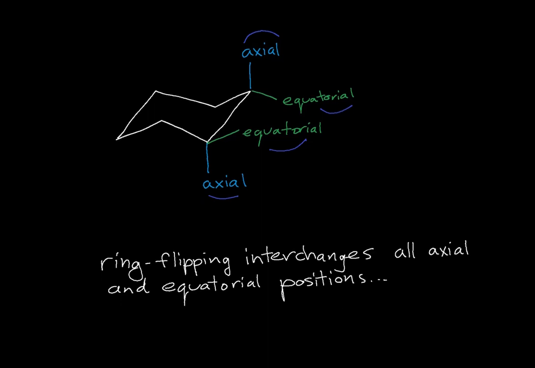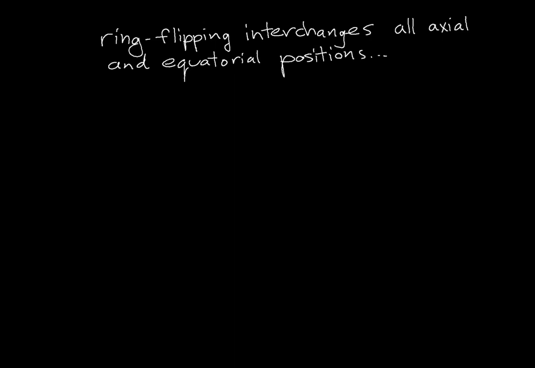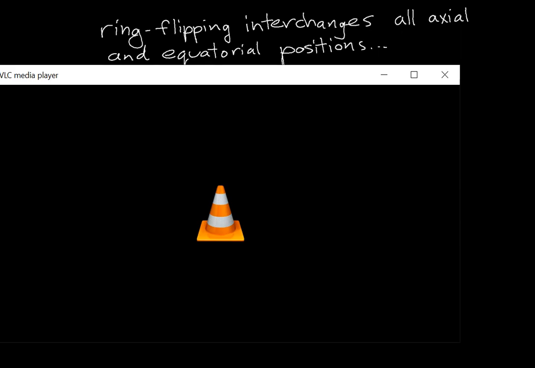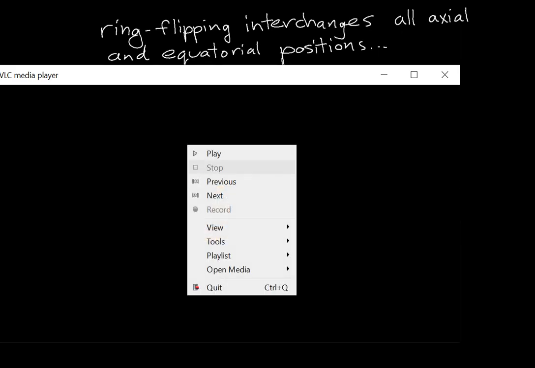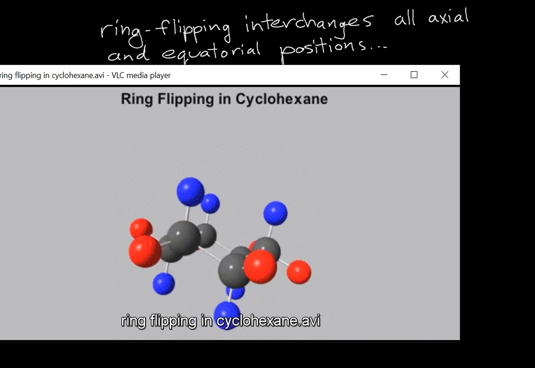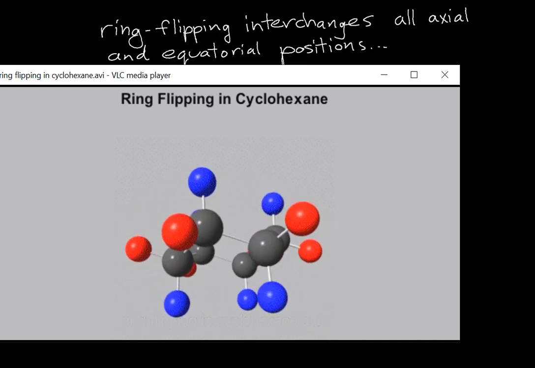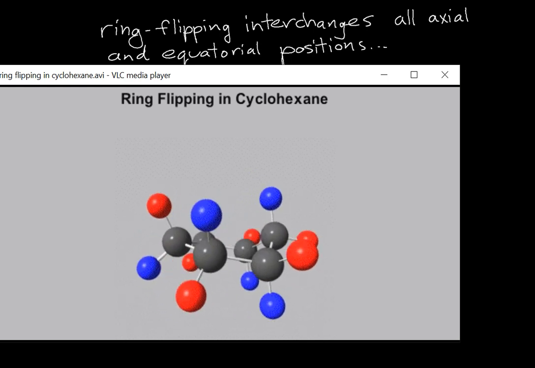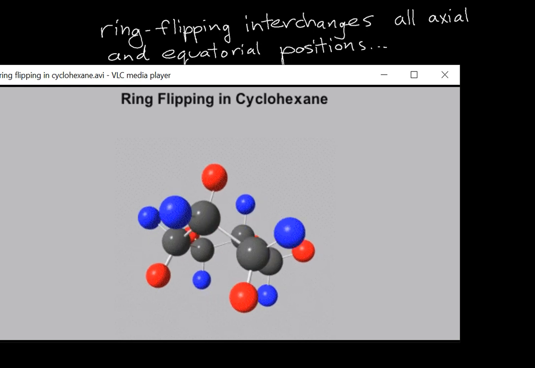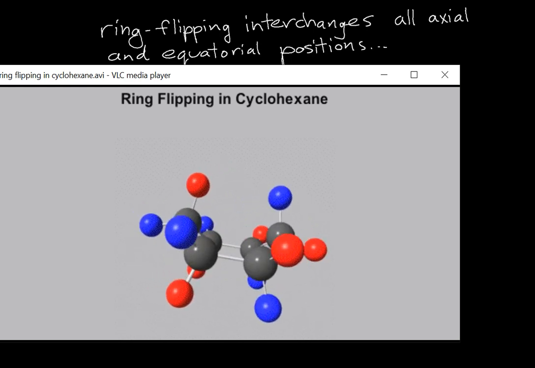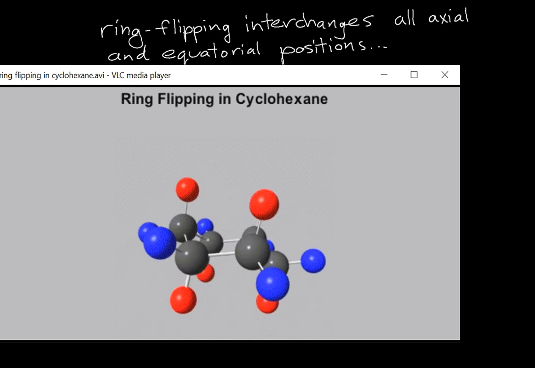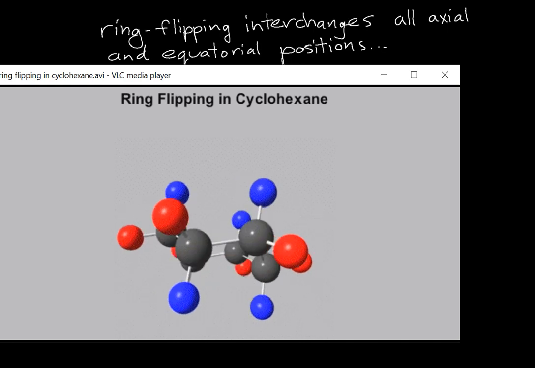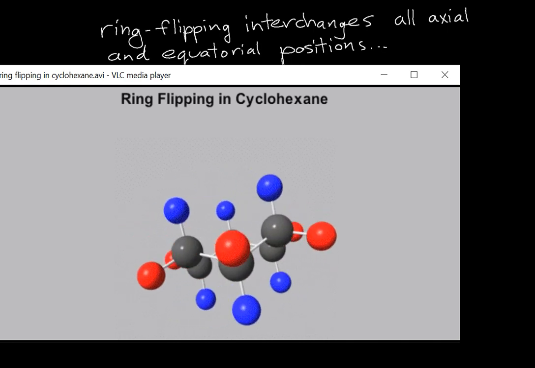Ring flipping, like I said, interchanges them. All the axials will go equatorial. All the equatorials will go axial. So here's some dramatic footage of that. It'll go through the iteration several times. Notice here all the blue are axial to start with, and the reds are equatorial. If you hold down one side of the molecule and flip the other, and then do the same to the other side, notice all the blues are now equatorial and the reds went to axial. So it's going to go through this again once or twice, just so you can see.